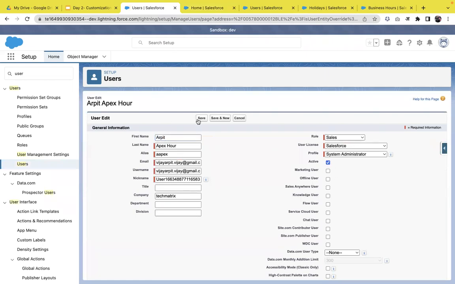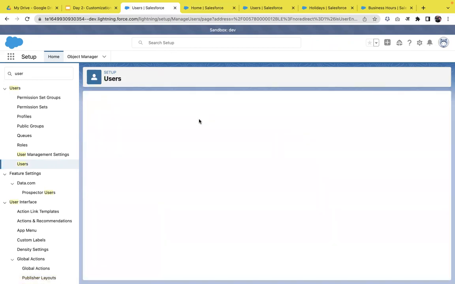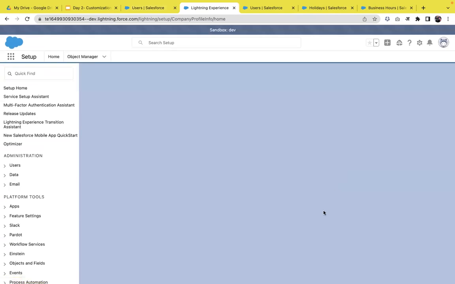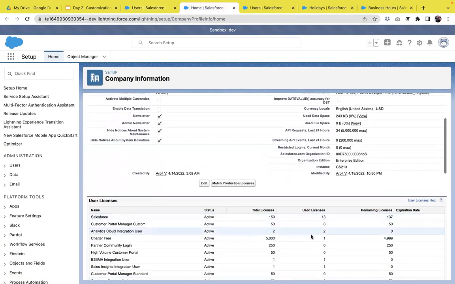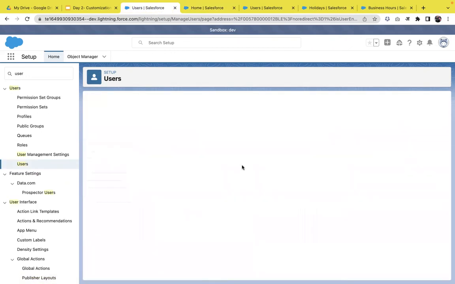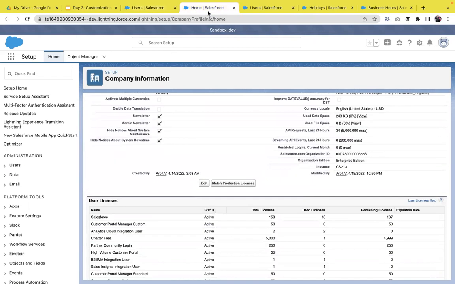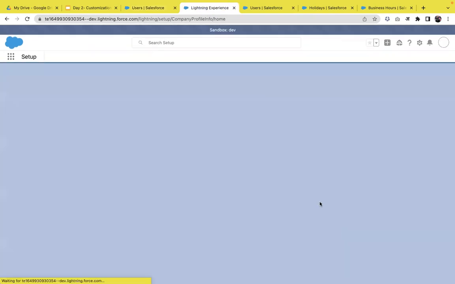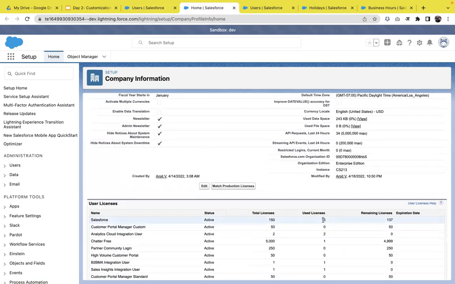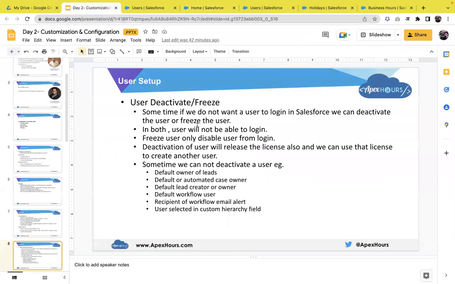Let me activate this user again. Now if you see, you consume one more license. Now I'm freezing this user, I'm not deactivating this user. See, there is no impact on the license count. Correct? So that's the difference between deactivating a user and freezing a user. Coming back to the slides.